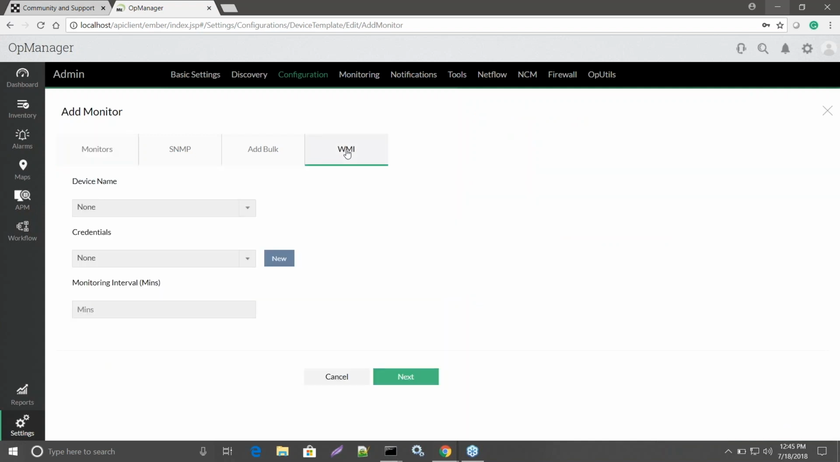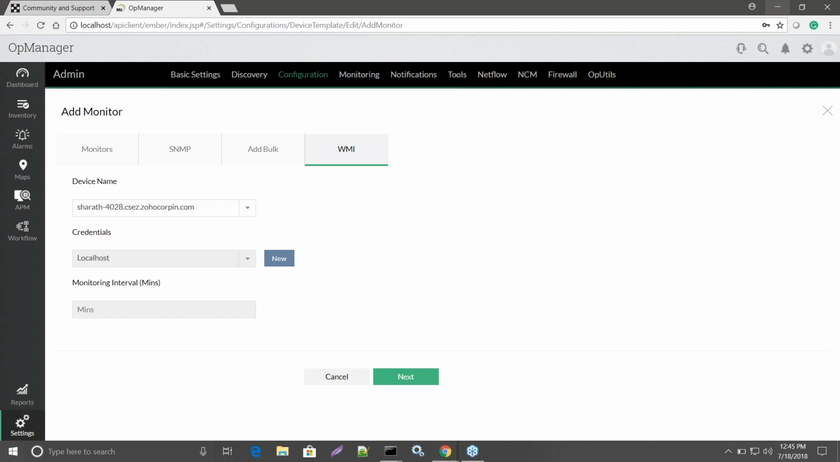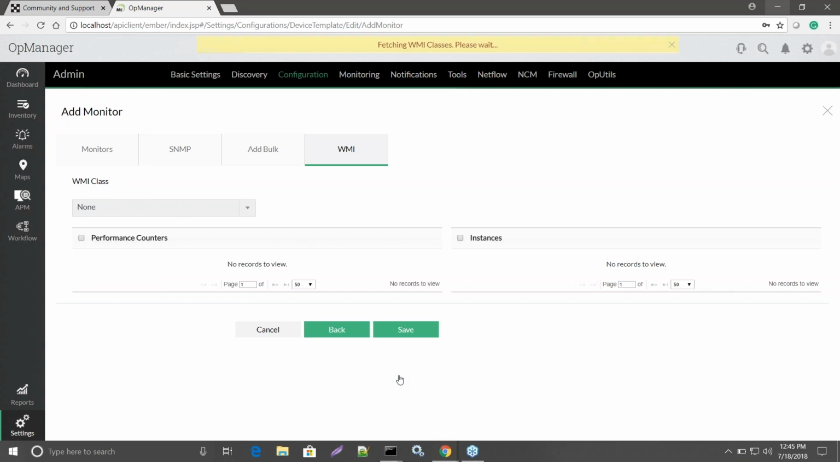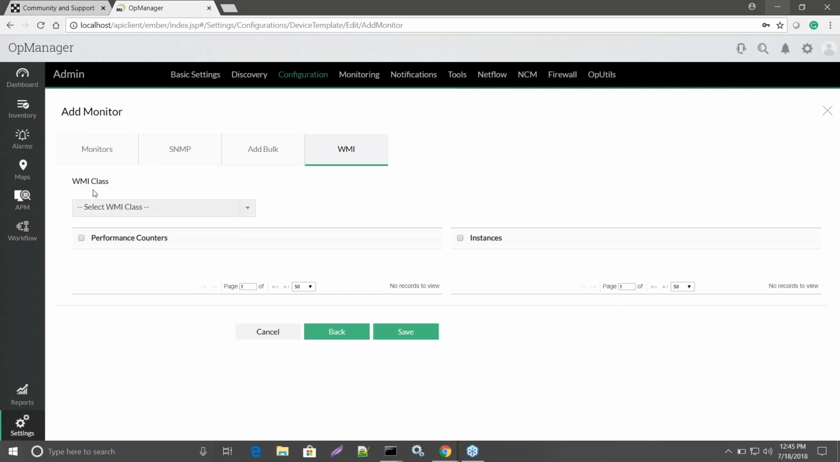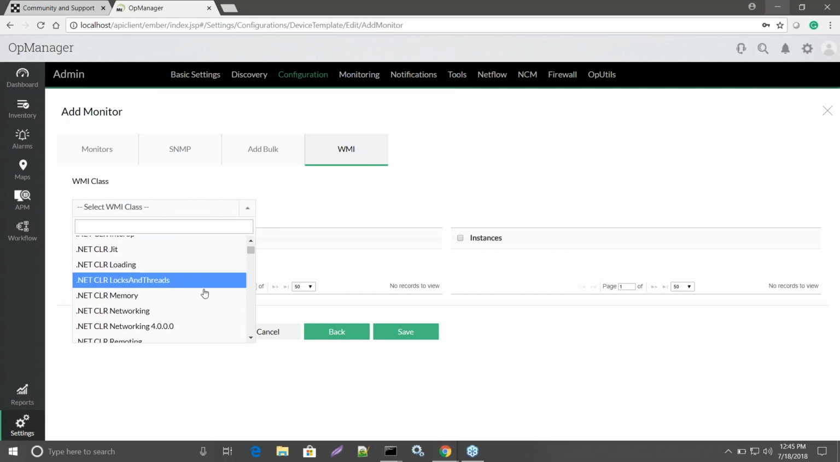and you would have an option to provide the device name from where you want to fetch that particular WMI class. I can just go ahead and select a device, provide the credentials, and provide the monitoring interval for that particular monitor which I'm going to create now. And from here, all the WMI classes available on this machine can be listed right here. So you can just find all the WMI classes.